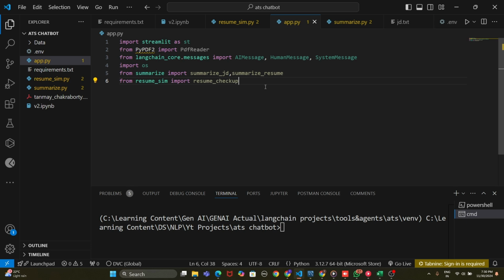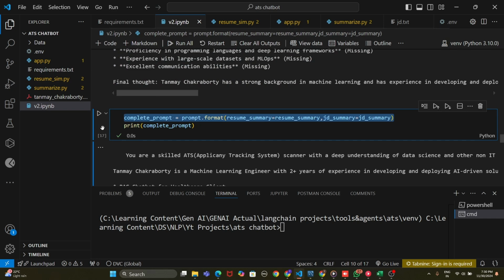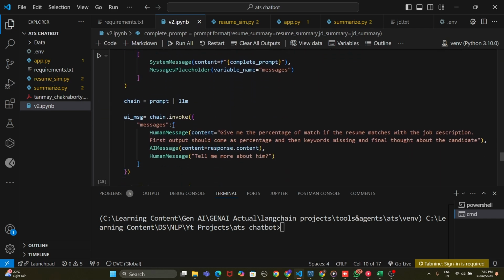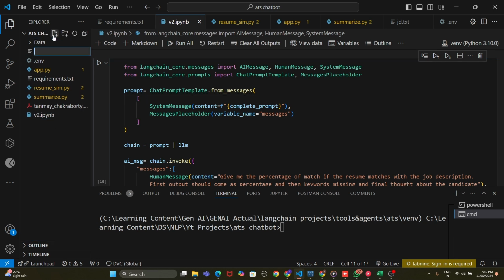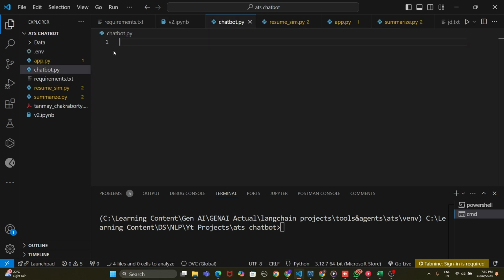Now another one we have to do. We have to create another method for handling the chat history. So for handling the chat history that I showed you right here, if I come back again here, this is what I have done, right? For this also I need to maintain something. So for that I will create another py file, that is chatbot.py. Here is the chatbot.py now.